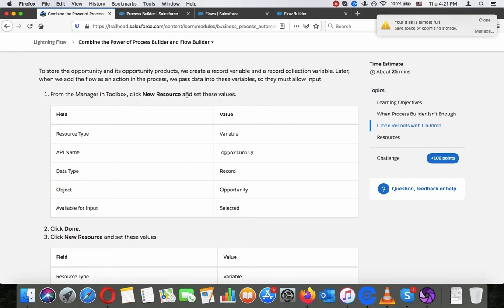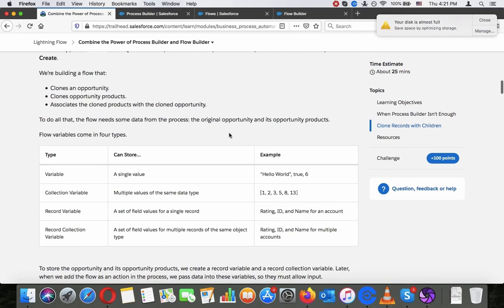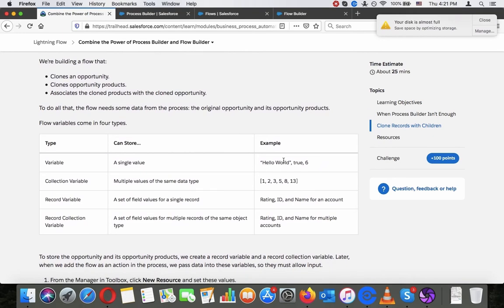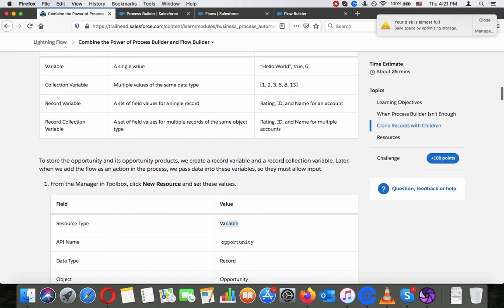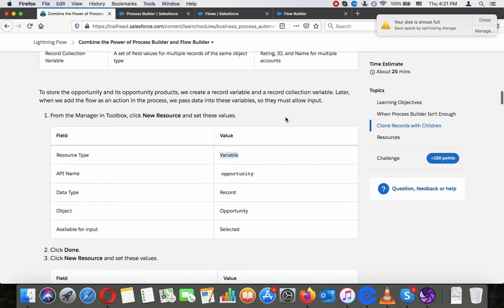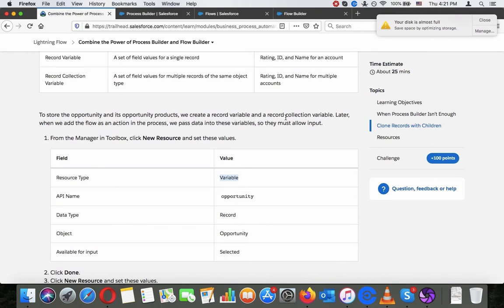So the new resource is a variable, a single value like a text string, a boolean value like true, or a number digit like 6. Okay, call the opportunity API. Apparently the opportunity has an API. I mean, you can name the opportunity API whatever you want. If no API exists, a new API will be created, so I'm not really sure if it was created or if it already exists by default in Salesforce.